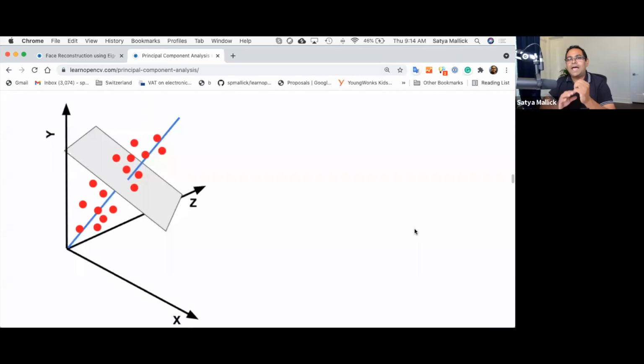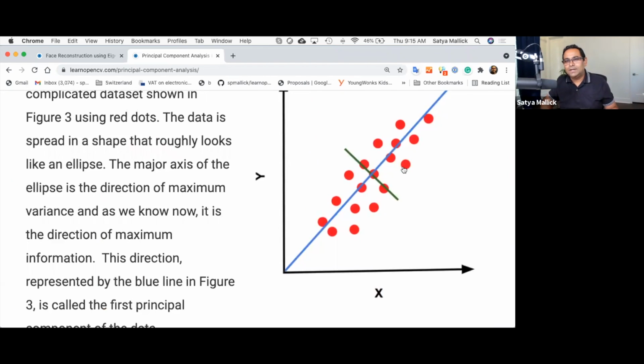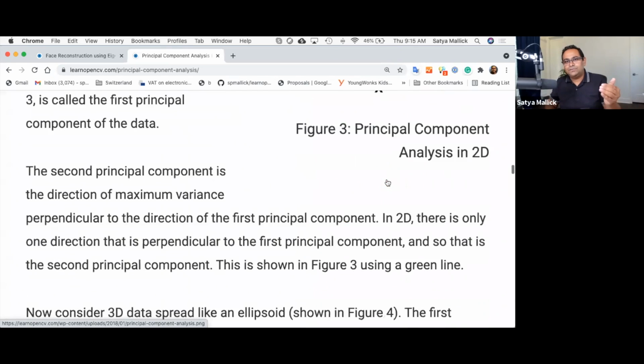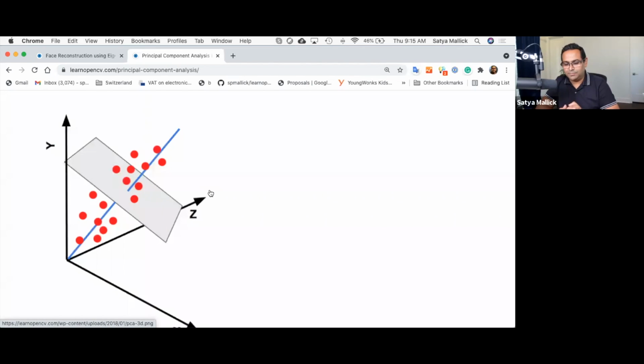Now, what happens in higher dimensional space? Let's look at this three-dimensional space. In 3 dimensions, we have the first principal component, which is along the direction of maximum variance. Along that, you can imagine a plane which is orthogonal. Orthogonal just means perpendicular. So you can imagine a plane perpendicular to this line. If you project all the data onto that plane, it would start looking like 2 dimensions, like this. And on those 2 dimensions, you can again find the axis of maximum variance, and that would be your second principal component. The axis which is orthogonal to that would be the third principal component, right?